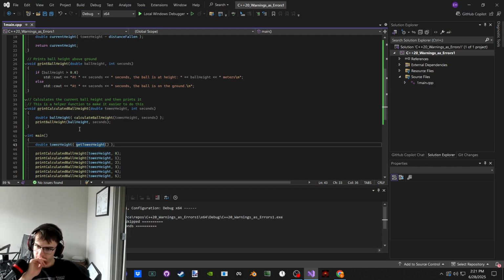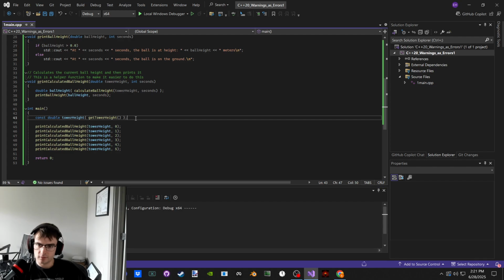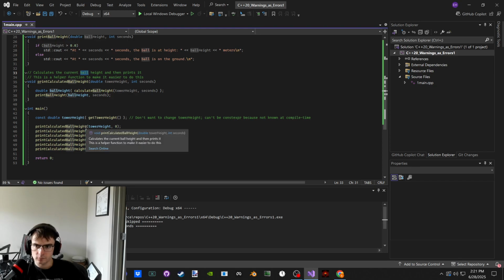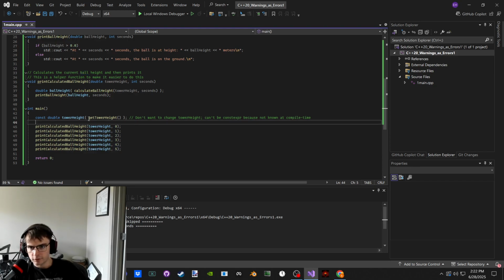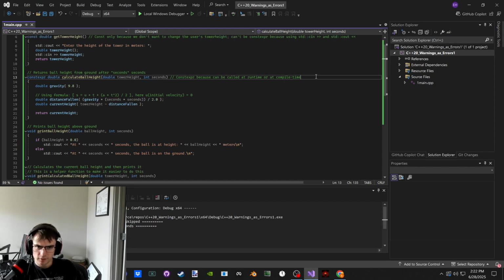but tower height, I mean, it can't be const expression, but it can be const. Right? I mean, if we did const expression, yeah, it's not a constant. Because it's evaluated to be the return type of get tower height, which can't be const expression. I mean, I don't think this would.